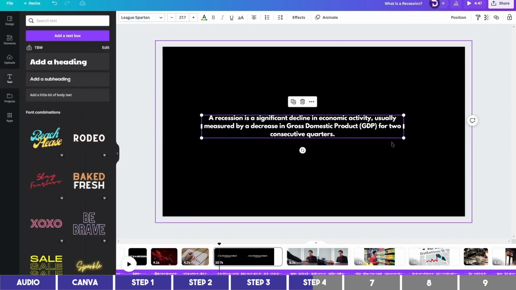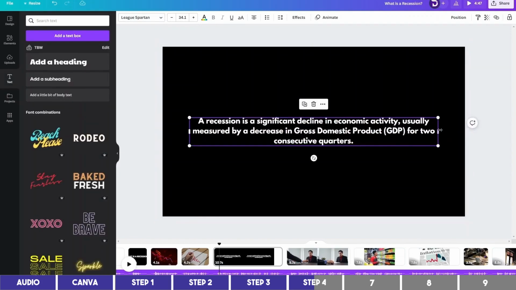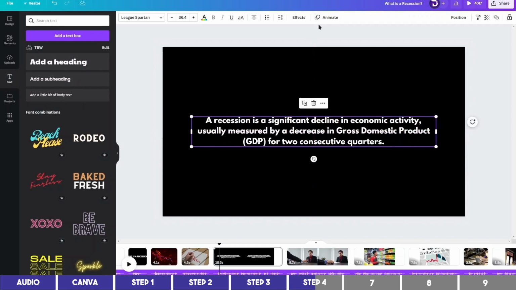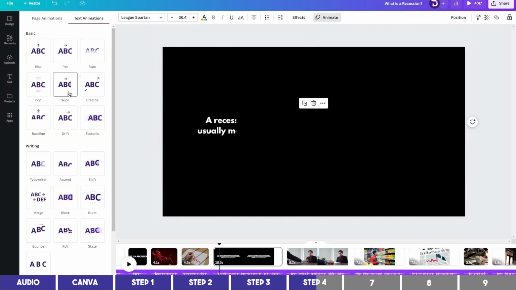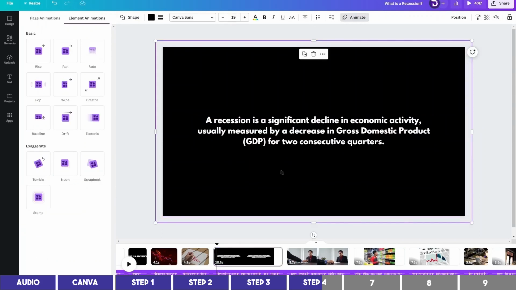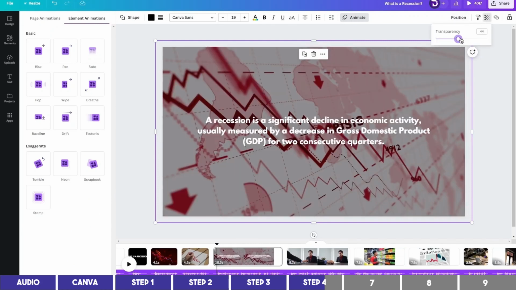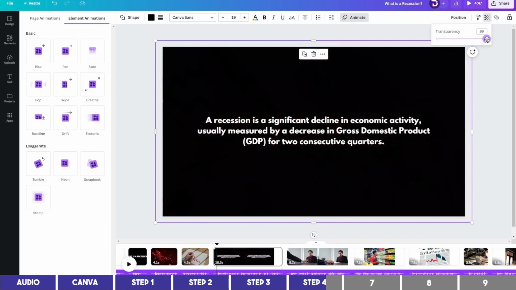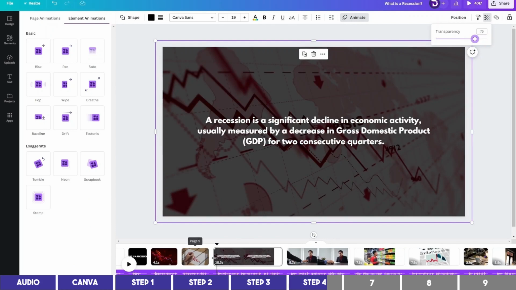Next, I'll place it in the middle and resize it, and click on Animate to apply some animations. We can go with this typewriter and leave it on Enter only. Then you can select the rectangle and click the shade icon at the top. Then drag the slider down to reduce the transparency. So, let's play this.